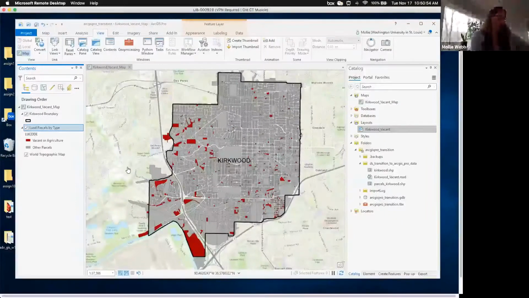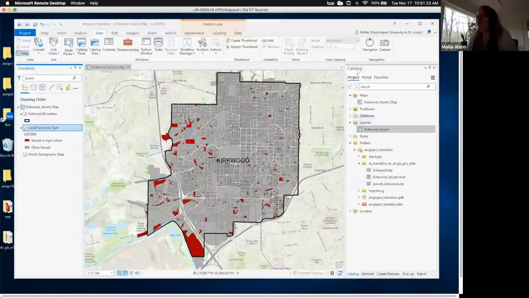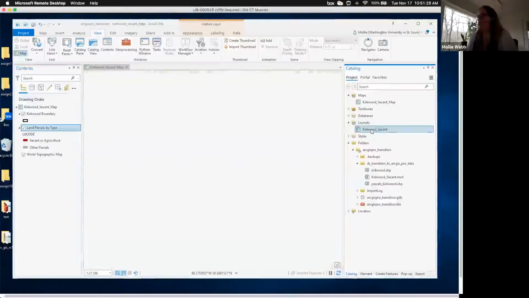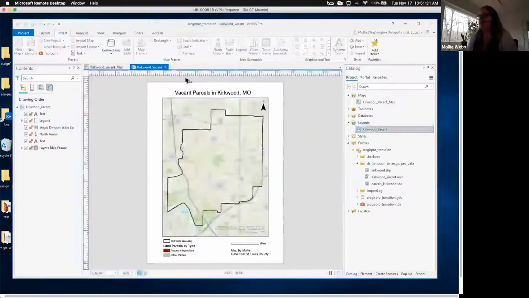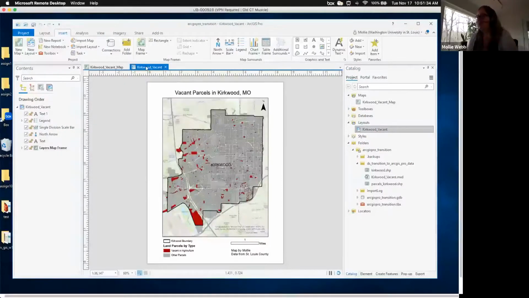And now we're going to look at map layouts using our existing map. Okay, so the first thing we're going to do is make some edits to the existing layout. So say your organization has transitioned to ArcGIS Pro, you have a bunch of MXDs that you've brought into ArcGIS Pro, but you do need to still make changes to the layouts sometimes. In the catalog pane, I'm going to make sure that the layouts group is expanded, and I'm going to double click Kirkwood vacant.